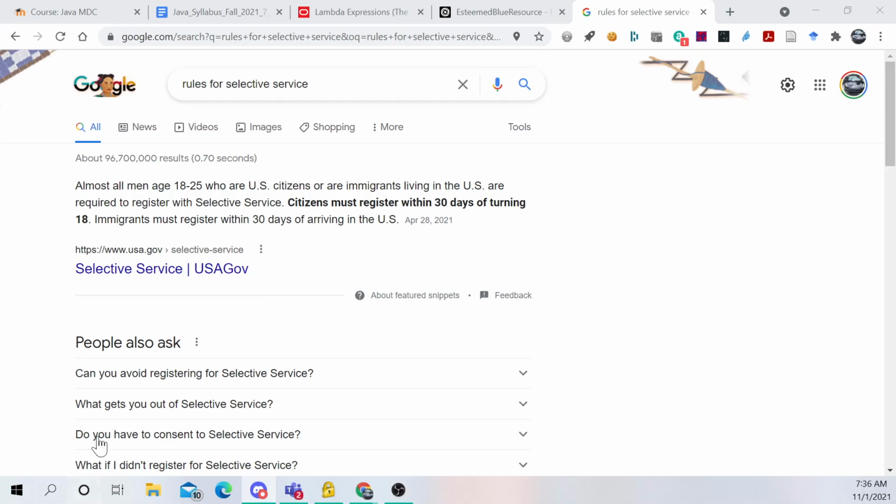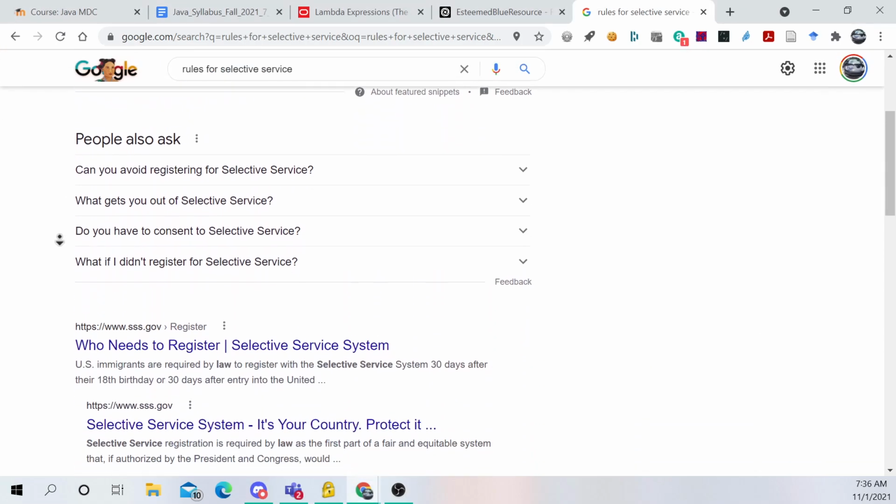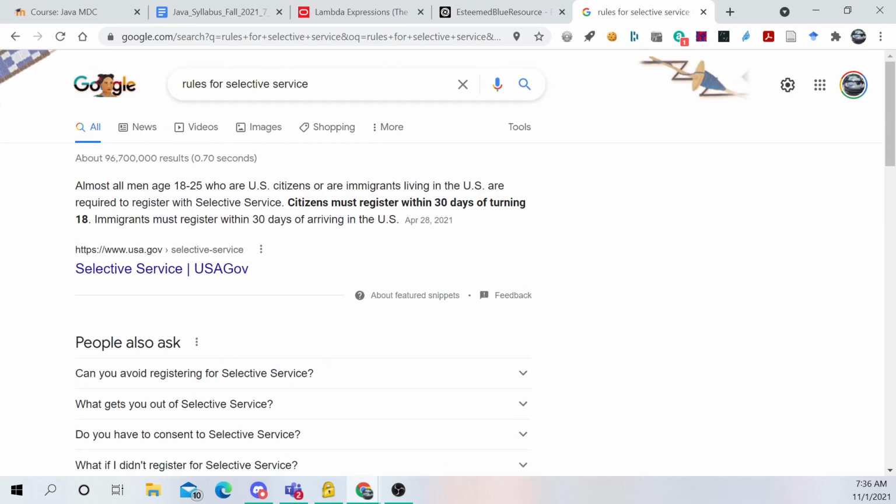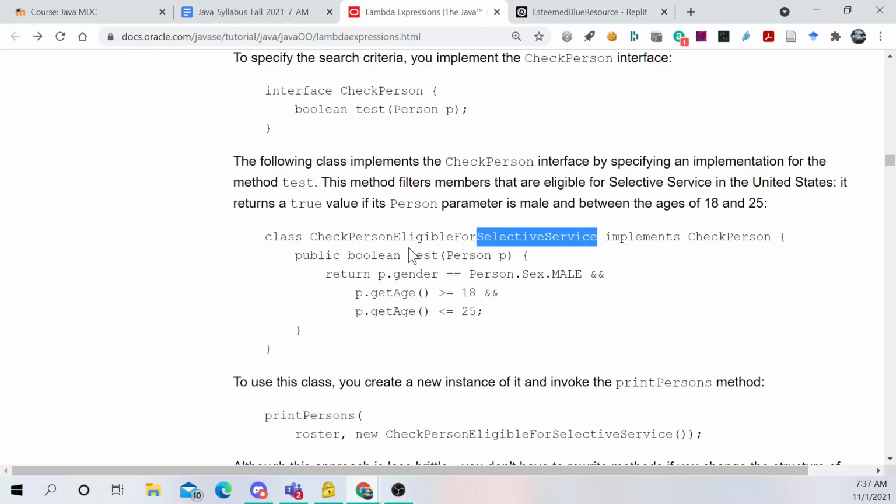Okay, so selective service. Almost all men who are age 18 to 25 who are U.S. citizens or immigrants living in the U.S. are required to register with selective service. Okay. So I thought there was something with women being added too, but I guess that was not true. Maybe that was just a rumor I read or something. All right. So we can go back here.